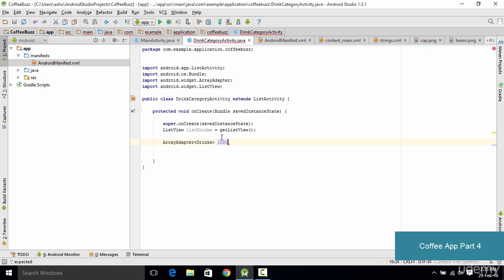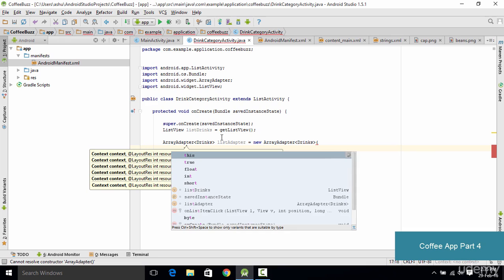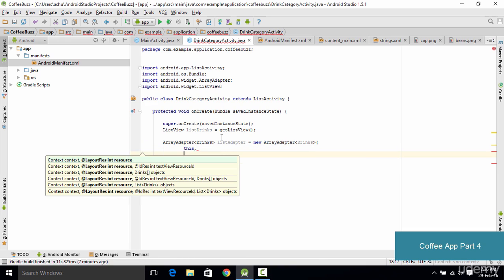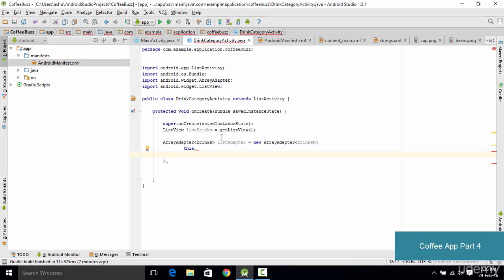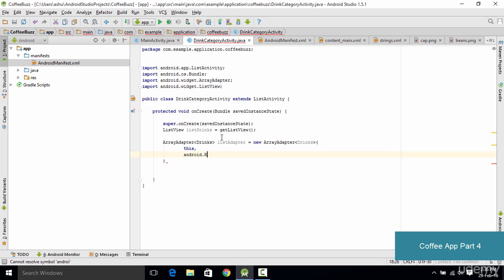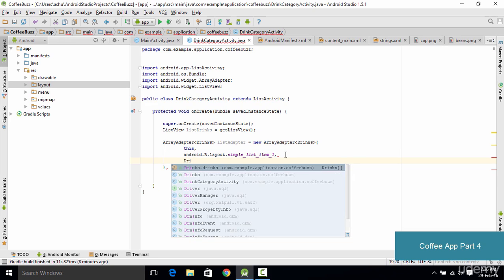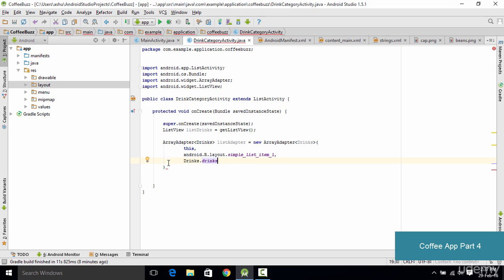Then we type listAdapter equals new ArrayAdapter, and within this we are going to specify a few parameters. The first parameter is going to be this, as we are dealing with the current object, and the second parameter would be the actual list item which we are dealing with. So we type android.R.layout.simple_list_item_1. The next parameter which we are going to add is going to be the drinks. So we give a comma, then we type Drink.drinks. Once it is done, we are good to go.